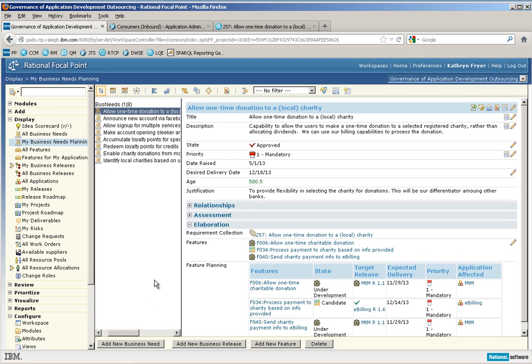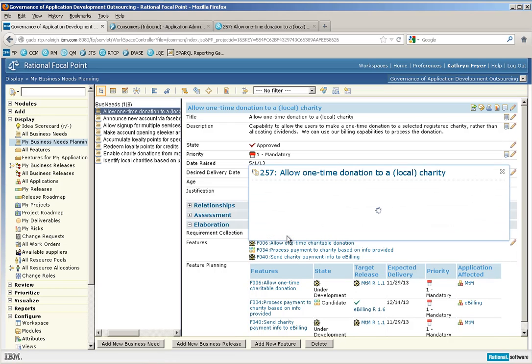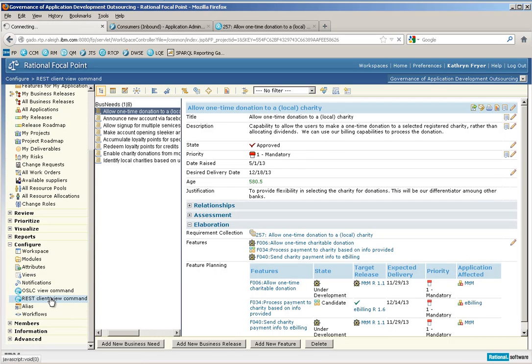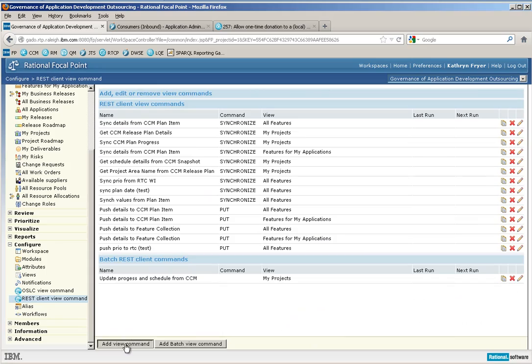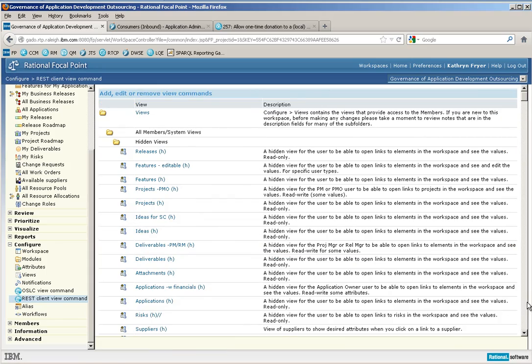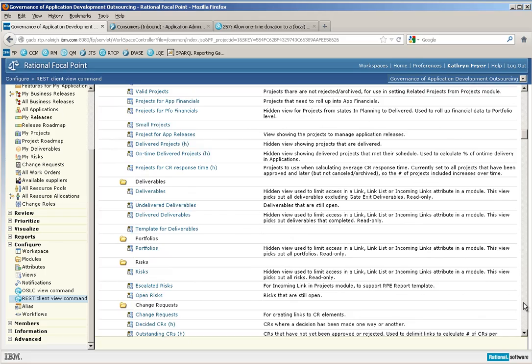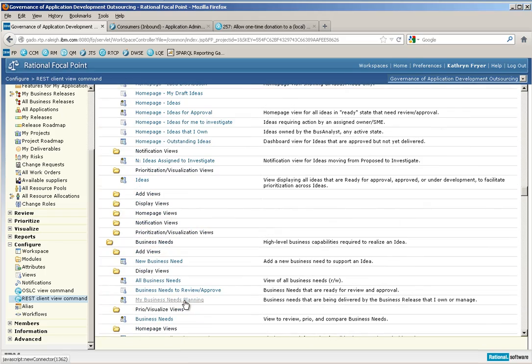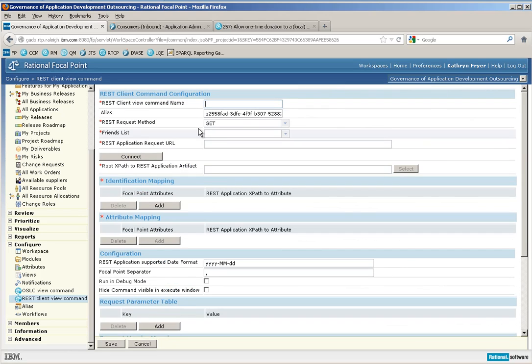So here we are in the My Business Needs Planning view of Focal Point, and I have here a link to the requirement collection we were just looking at, and I'm going to look at the rich hover and do my best to copy the link location so I can use that URL when I define my REST view command. So let's go and start working on that. We'll add a view command. To select the view, I'm going to use the My Business Needs Planning again. As I mentioned before, it's a good idea to do this before you have too many views to scroll through.